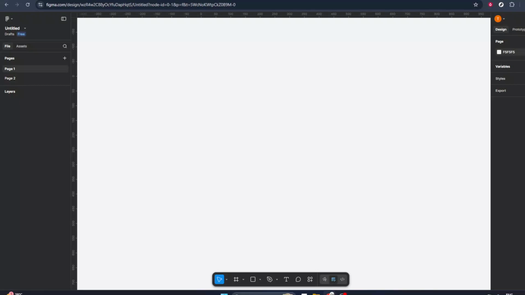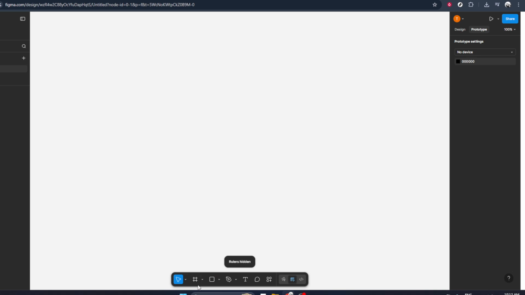In today's video, I'm going to teach you how to make a 12-column grid in Figma. We'll go through this slowly and clearly so you can follow along even if you're fairly new to Figma. By the end, you'll have a clean, reusable 12-column layout you can use for websites, dashboards, or any responsive design.